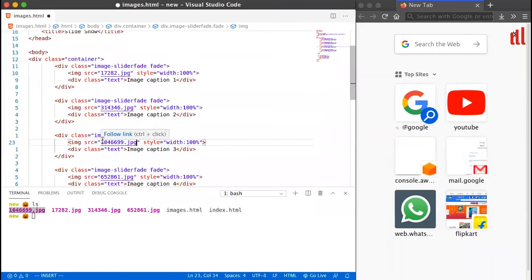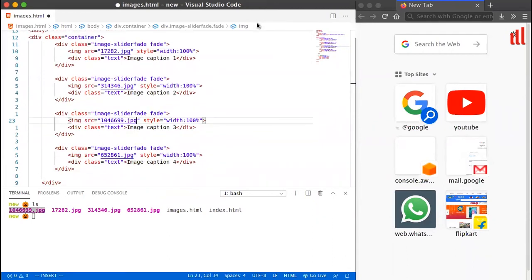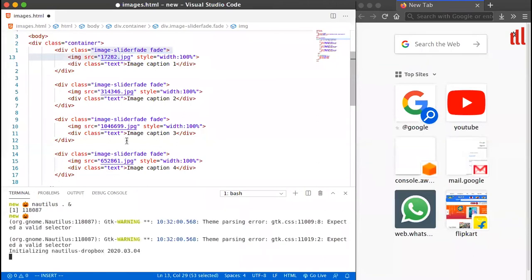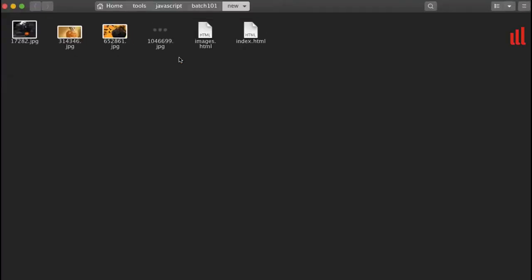So this is what we have done. Now I have 4 images here, right? And now all the 4 images are different images. What images I have used, let me show you using Nautilus. Don't be confused. I just have 4 images here, and the image size we just have to adjust. Right now I have used a width of 100%. Instead of 100%, you can change the image size, okay?